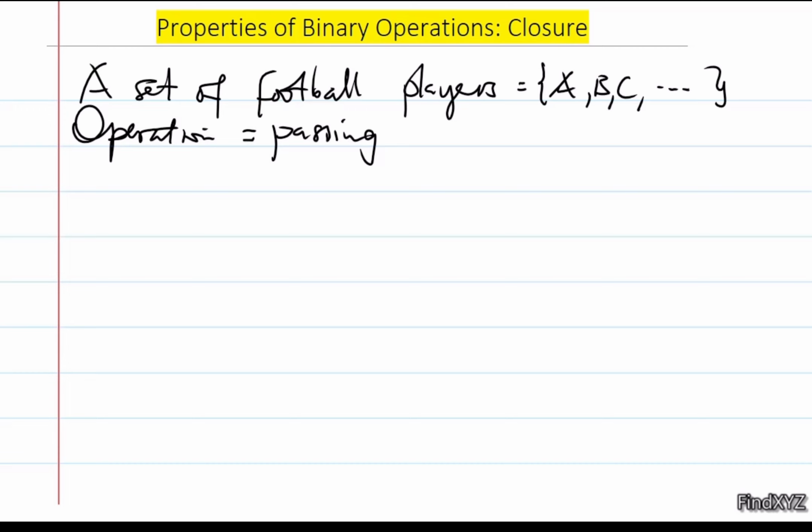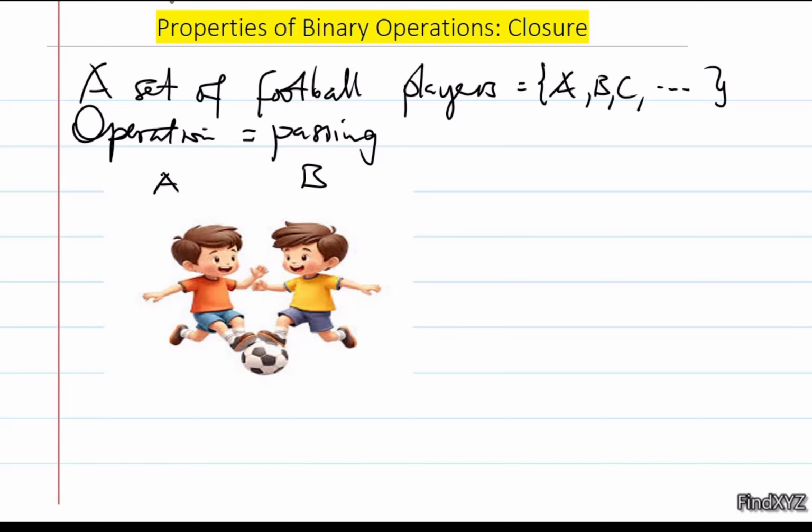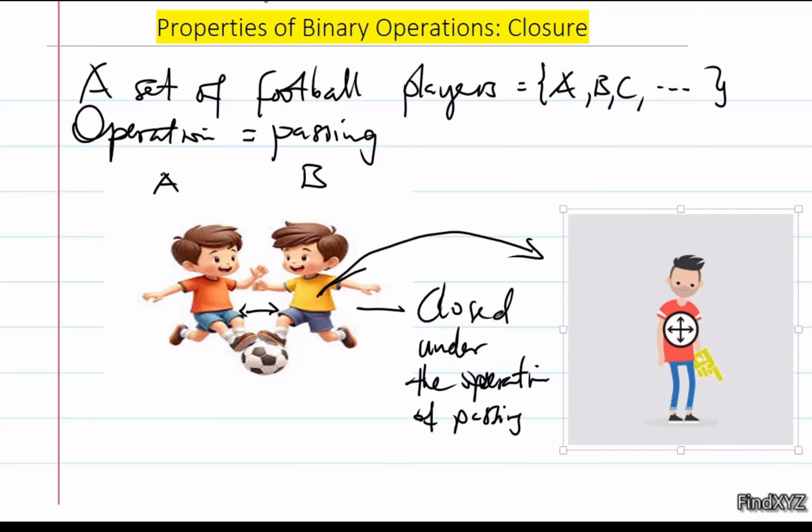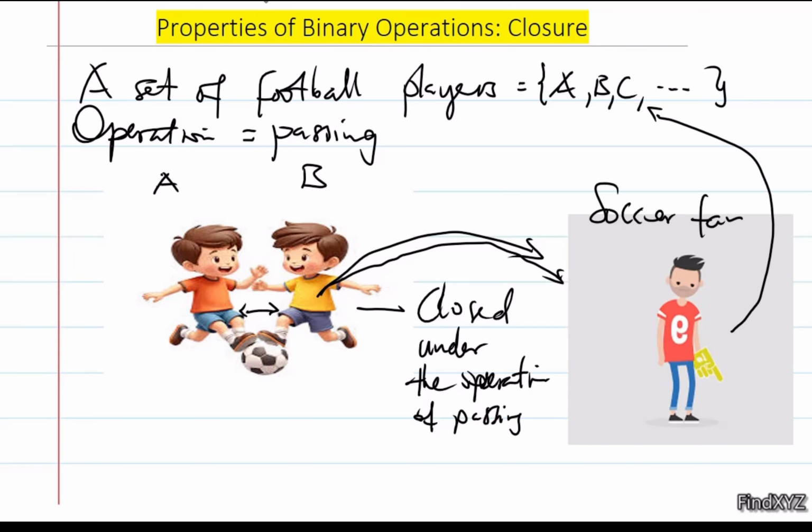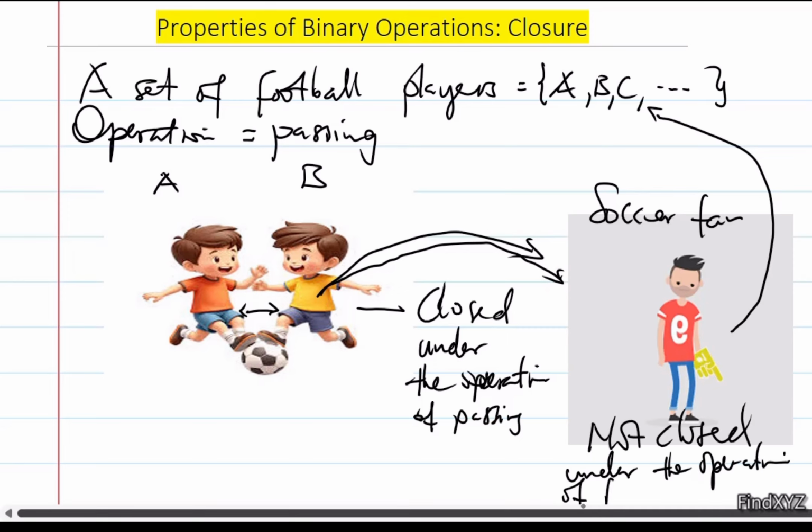So let's select two players, player A and player B. Now, the operation is passing. So if they pass the ball among each other, then we can say that the set is closed under the operation of passing. However, if the ball lands outside to this soccer fan, clearly the soccer fan is not a football player. He's not part of the set. Because the ball has landed from one player to the soccer fan, we can say that in this situation, the set is not closed under the operation of passing.